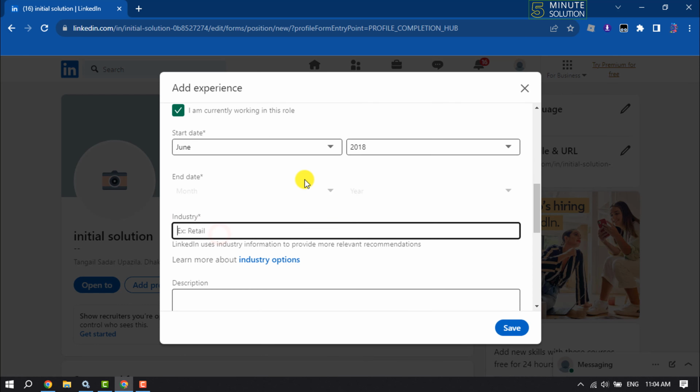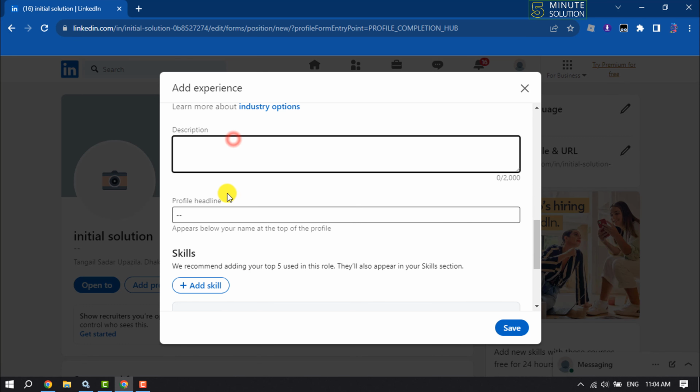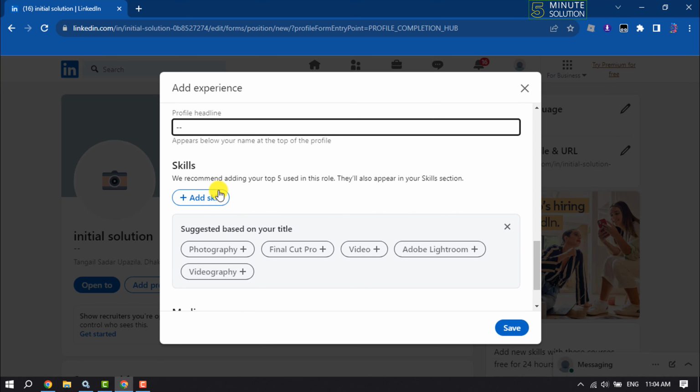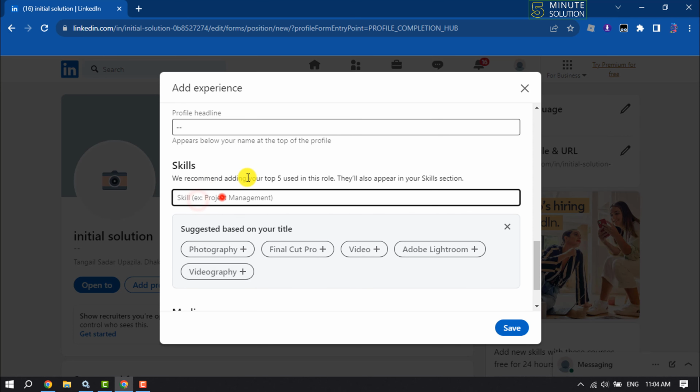Select the industry and write here your work description. Write here your profile headline. You can add skill by clicking on Add Skill.